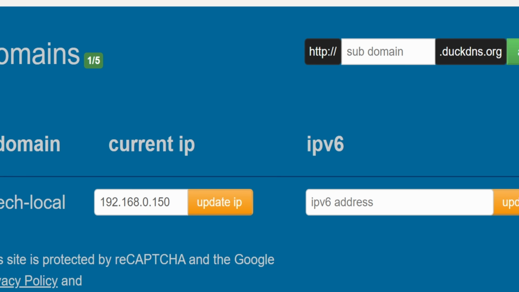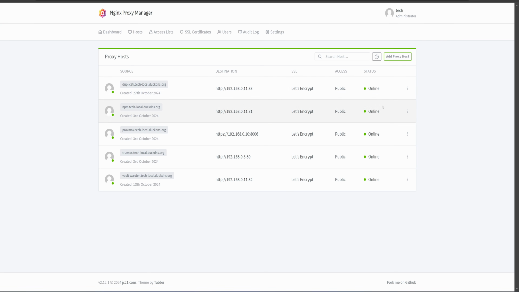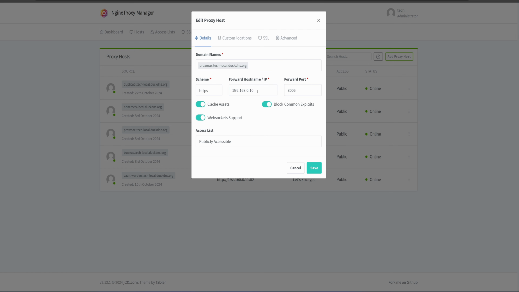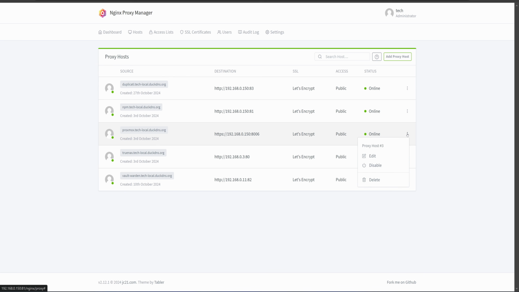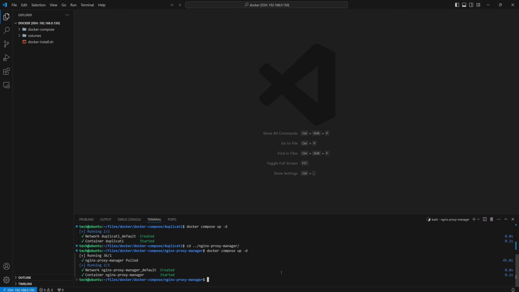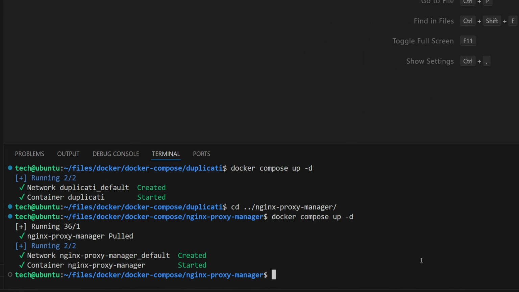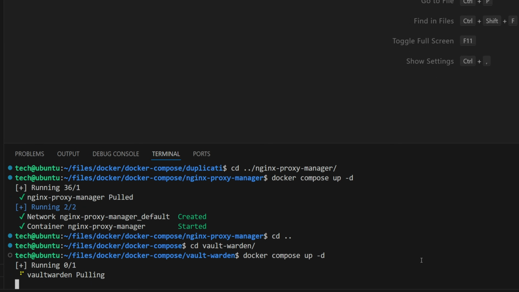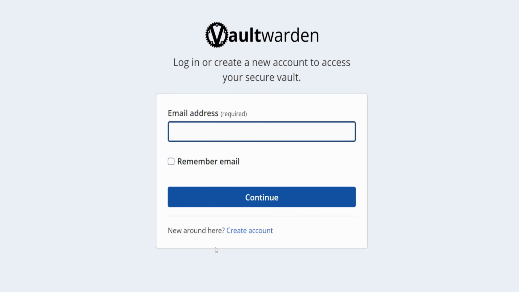This ensures that the domain points to the correct machine. Once that's done, I will update all the service IPs in Nginx Proxy Manager with a new one. Now I will try to access it again through the domain. And this time we are successful. Let's repeat the same steps for Vaultwarden. And just like that, it's also working perfectly fine.